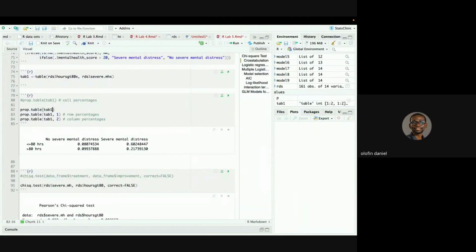So this is the proportion actually. If you want to calculate percentage from proportion, it's just by multiplying proportion by 100. So you get the percentage of the distribution, the percentage of resident doctors who work lesser than 80 hours and with no mental health distress, and you just get the percentage like that.